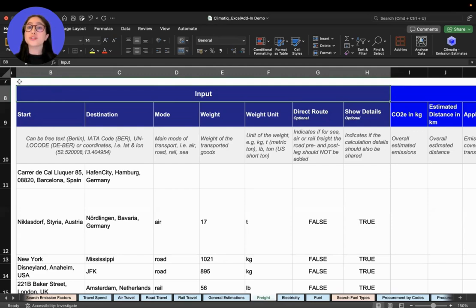Climatiq's freight feature helps you calculate shipping emissions with precision across road, rail, sea, and air using real-world routing data from OpenStreetMaps, Here Maps, Eurostat, and more. If Google Maps can find it, we can definitely find it.